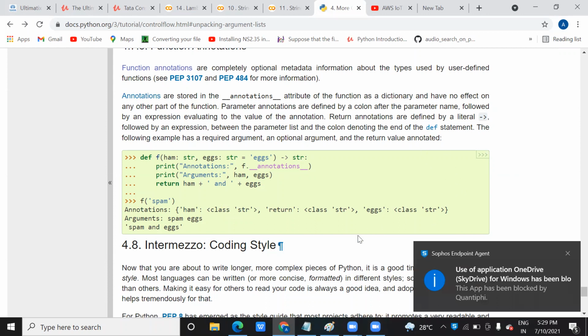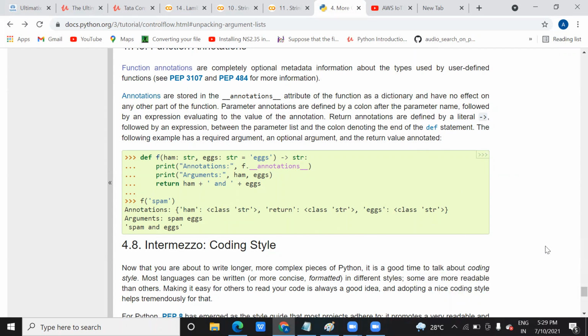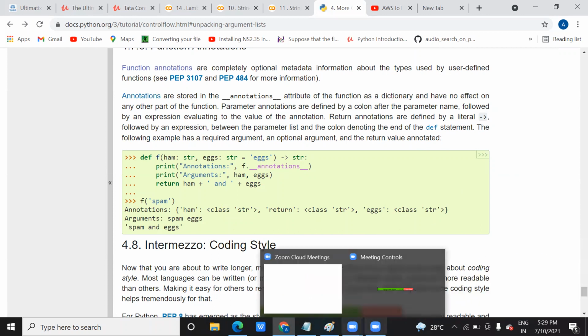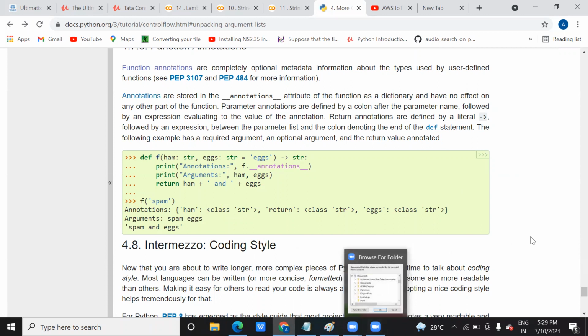I think first it will print the data of this function. In the second line it will concatenate, and in the third line it will insert an 'and' between. Okay, yeah. So you can see here, f spam, right? The name of the function is what here? f. You are passing spam. Now this spam is going to be copied to this string.